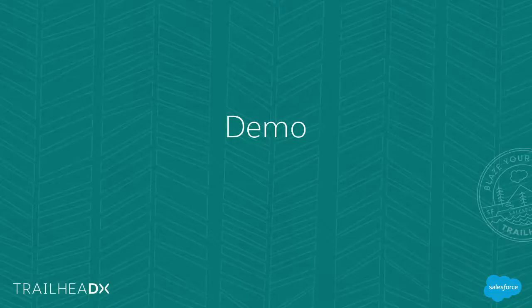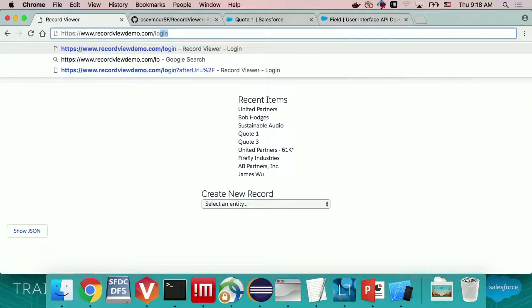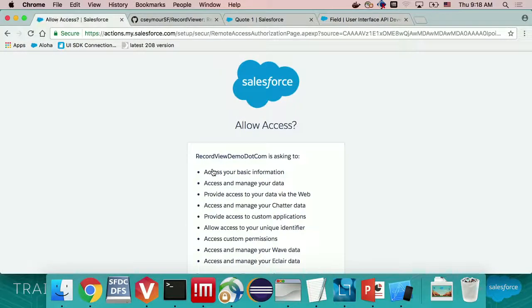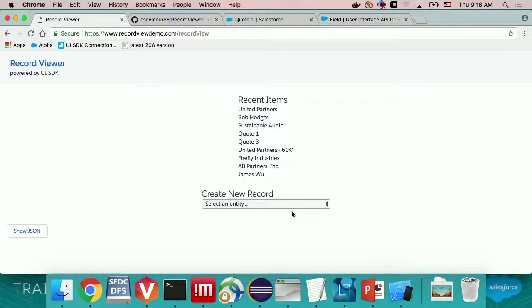OK, so let's cut over to Chris. He's going to show you a demo of a couple of apps that we've built, and then we'll come back and talk more about what the API does. Hello. So this is just a demo app I put together using React and Node with this new User Interface API. We're just using regular OAuth and using CORS to do the requests from the client.